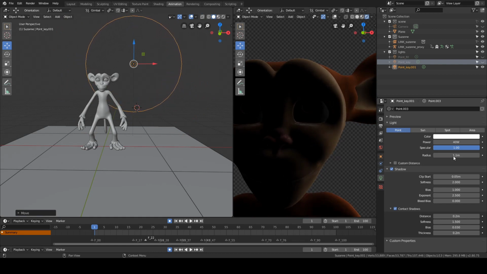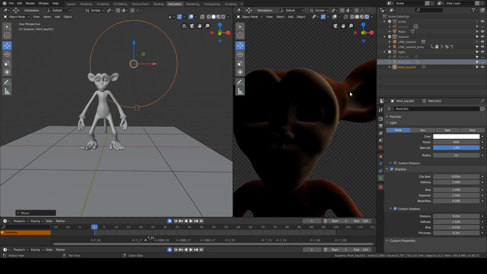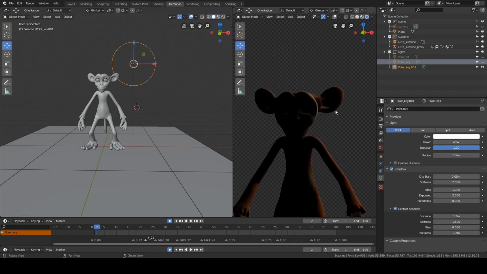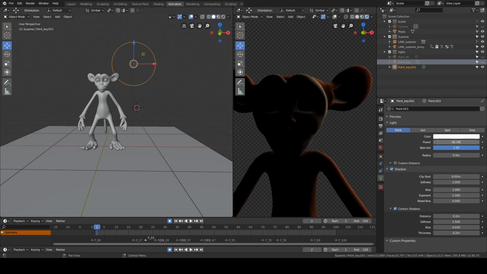I'm just going to keep mine at around about 1 meter. Actually, that might be a little too much. Yeah, let's go with about 0.5. I think that should be okay. Personally, I like to have quite a strong rim light. I think that might be pushing it a little bit too far. I might go with about 50 here.